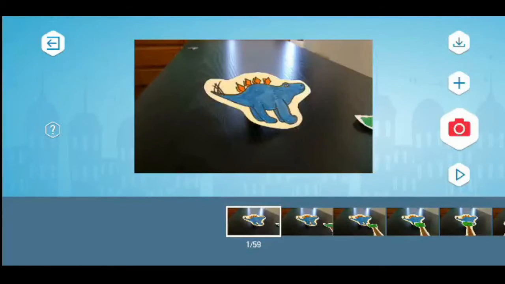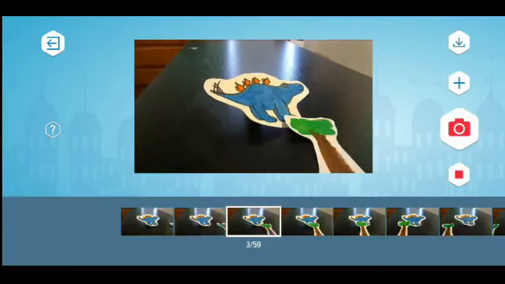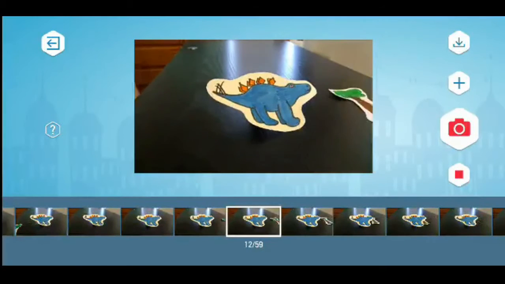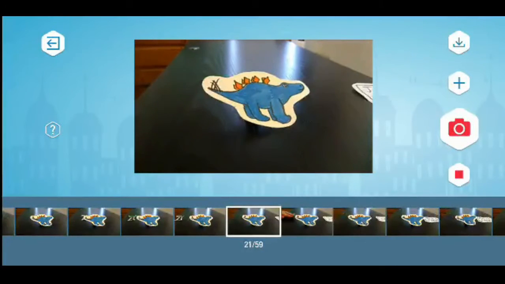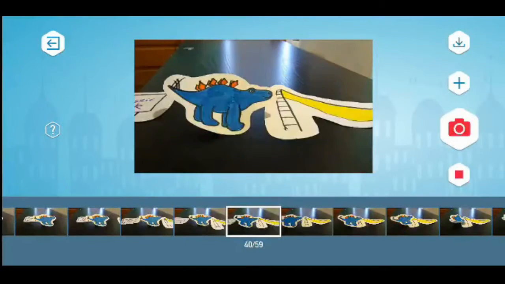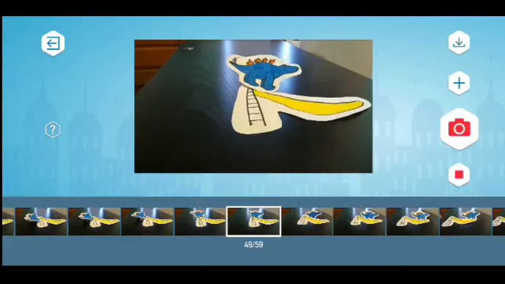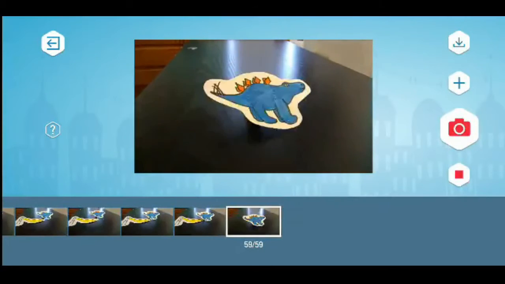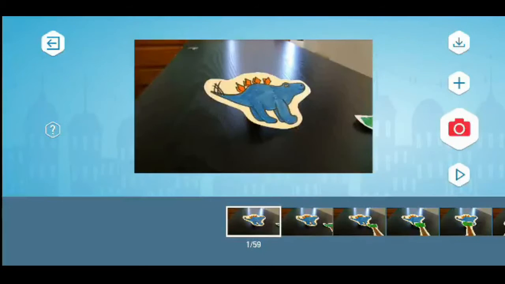And it's loading all my photos. So let's watch this right now. So we have the tree, we have the other tree, we see Jurassic Park, and it does a little wiggle. He climbs up the slide, goes down the slide, and jumps. Cool, I think this looks cool.